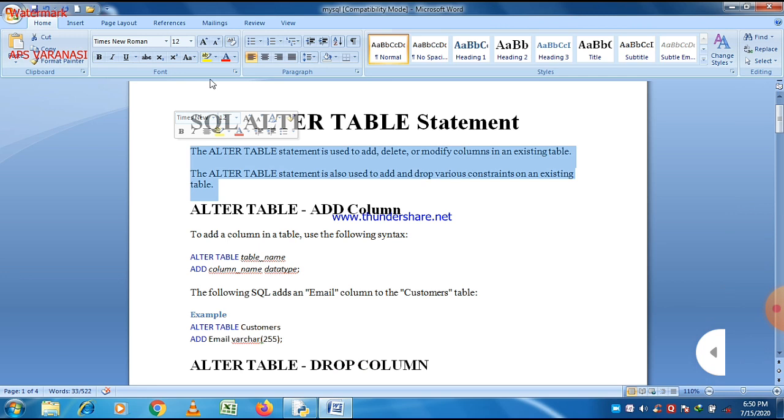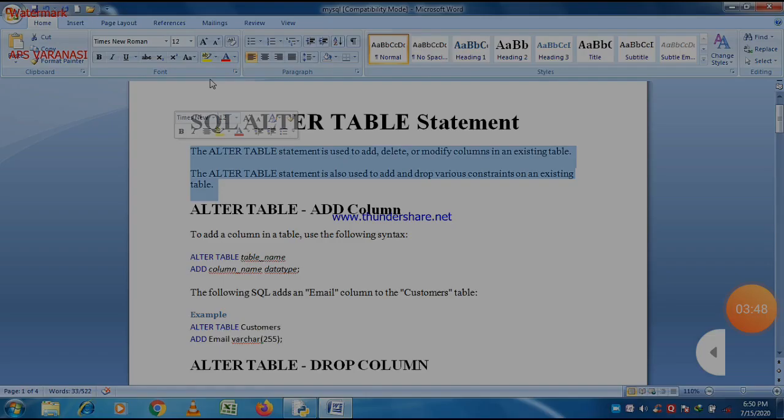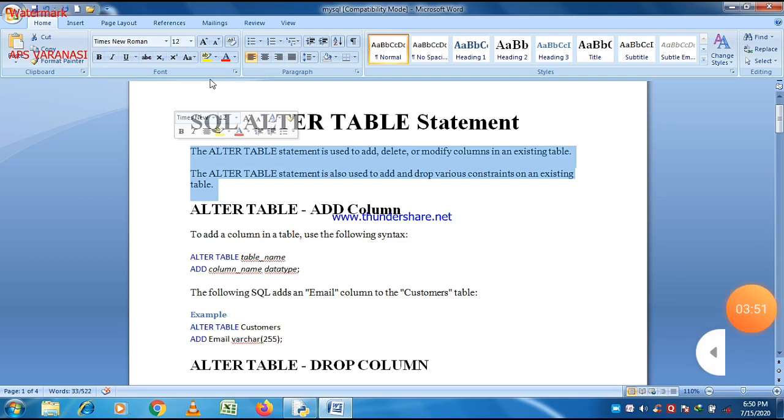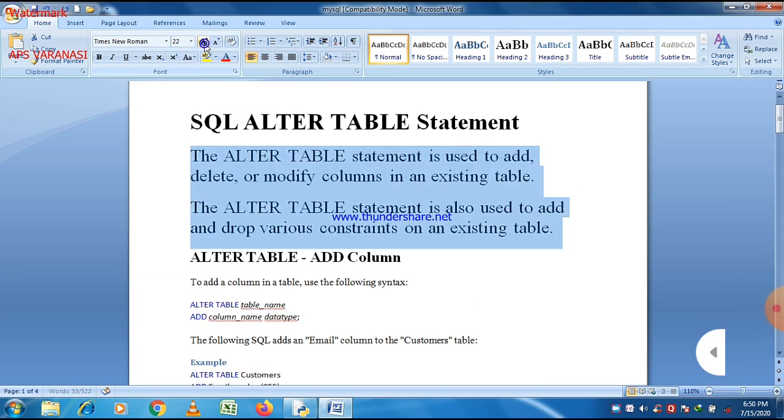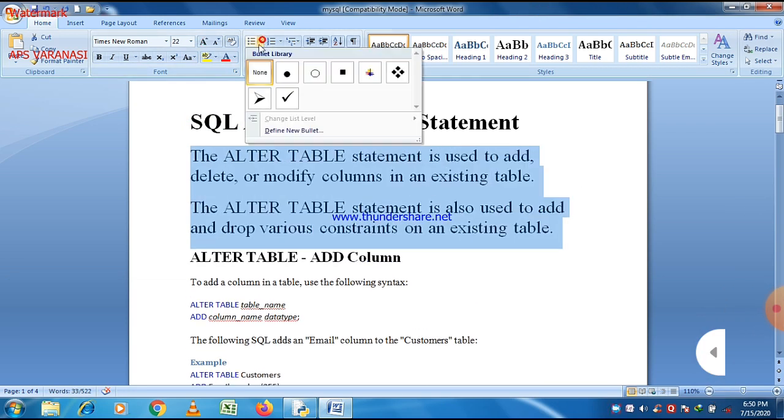First of all, keep in mind that the alter table statement is a DDL statement, a data definition language statement. Remember that. And the second point regarding the alter table statement is that we can alter the table structure in three different ways: by adding a column, by removing a column, or by modifying a given column. So let us talk about all these three different options. The alter table statement is used to add, delete, or modify columns in an existing table.